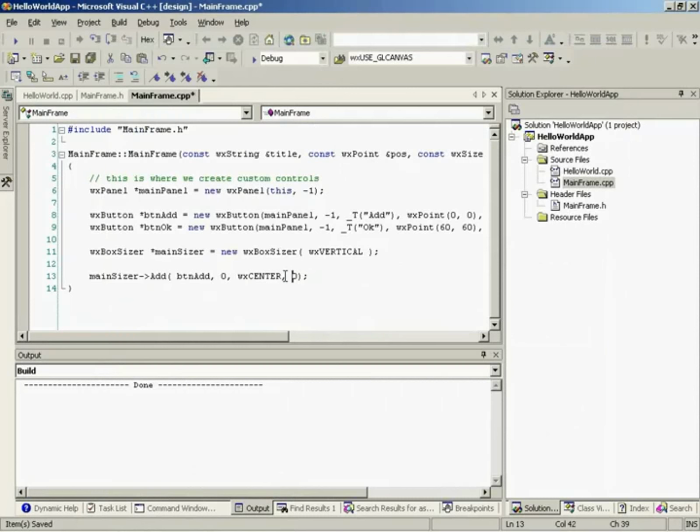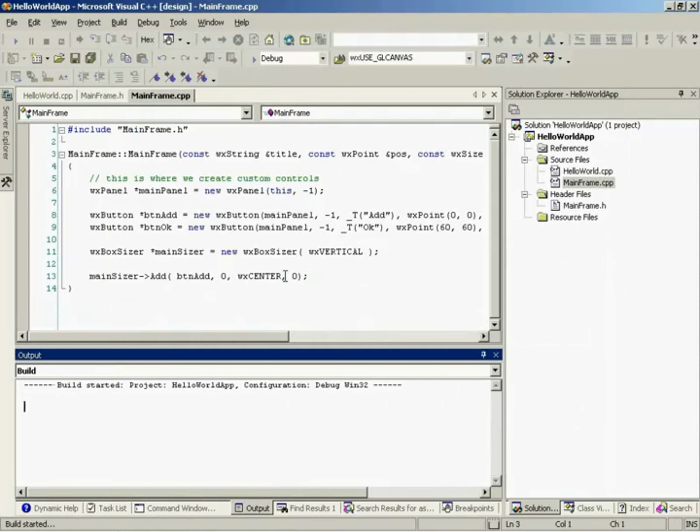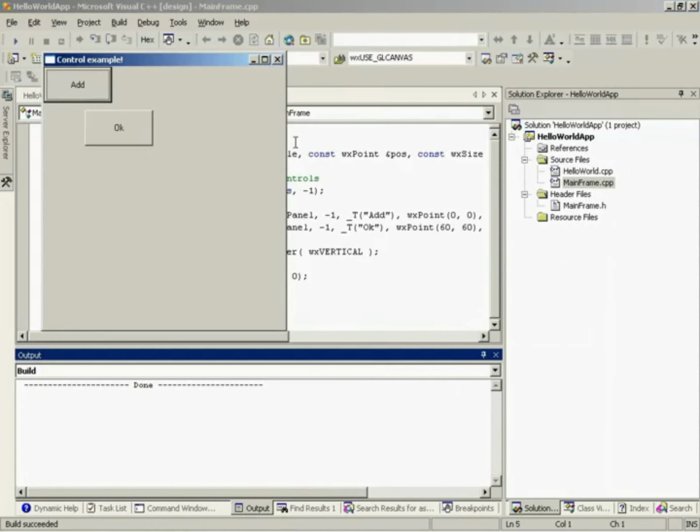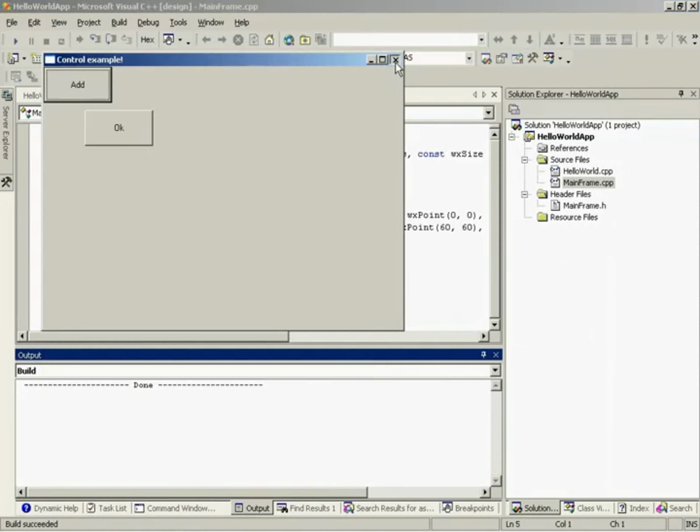So we just add this into here. And this is going to be the border. We'll set it to 0. That's fine. So basically your add button is not going to resize, but it's going to be centered now. But there's one thing I almost forgot. If we run this right now, notice that nothing's happening. It's exactly the same as before. Let's go back to the code.